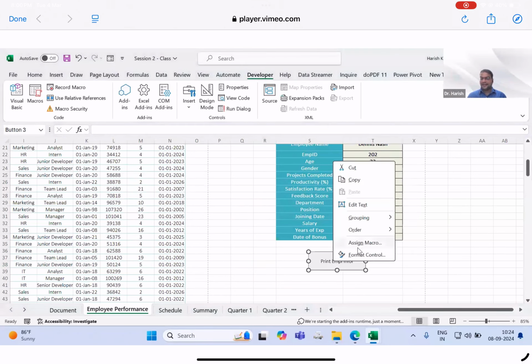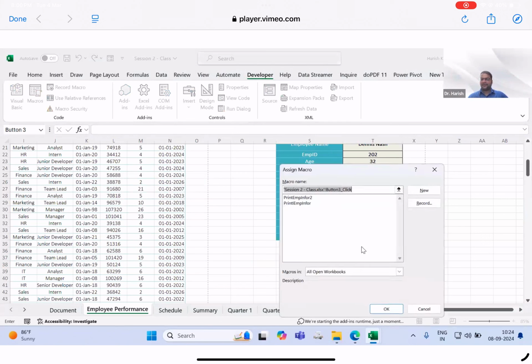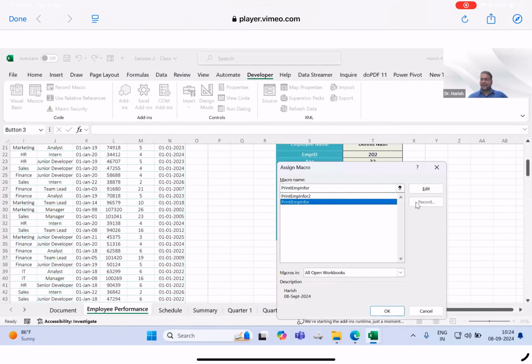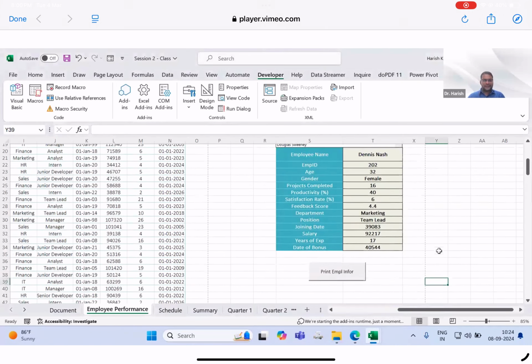Because I need to assign a macro to this button. How to assign? Right click over the button, assign macro. You can assign any macro like this. Just assign a macro. Now your job is done. Your complete application is automated.